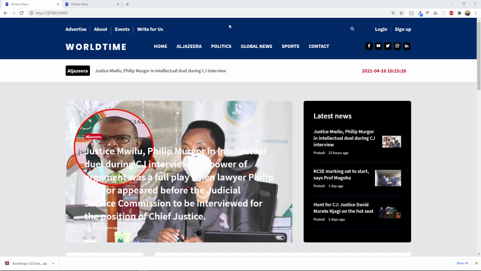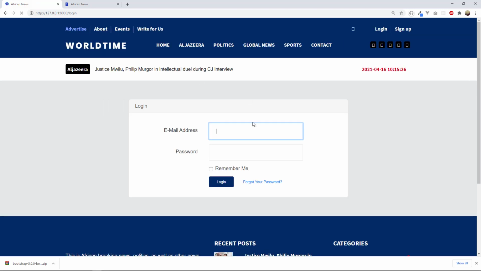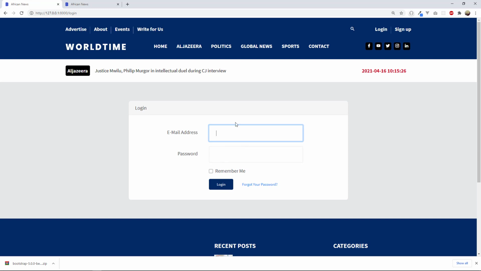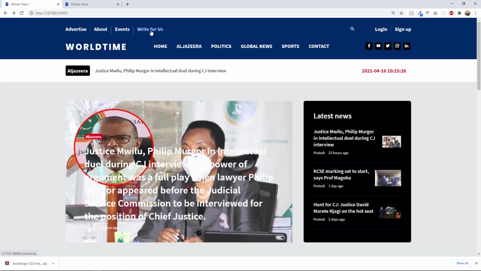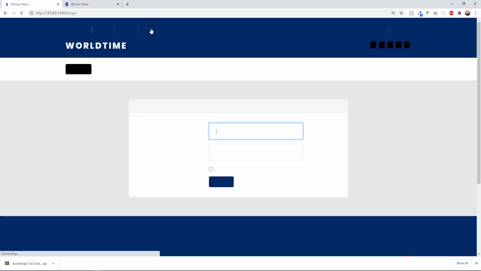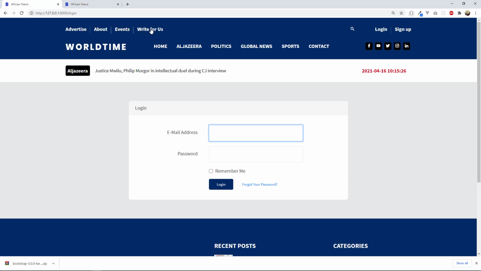You can now start with this. At the top we have the advertise section. In this section we have advertise, about, events, and write for us. So advertise is where maybe somebody wants to advertise on the site. Whatever they do, they have to click on advertise, and what happens is that they have to log in first. They have to be authenticated first to access the advertise route. Then they can also request to be writers on that site, or whatever news agency. And what happens is that they also have to log in first.